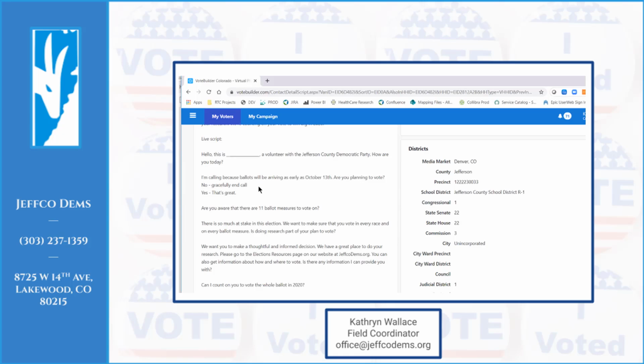Just so you know, these are our targets for the lit drop and the phone banking. Democrats that are frequent, and then some new Democrats, people who've recently registered. So these are people who really should be planning to vote. This is not unaffiliated voters. This is not persuasion. This is about getting out the vote, getting Democrats to vote and vote the whole ballot.